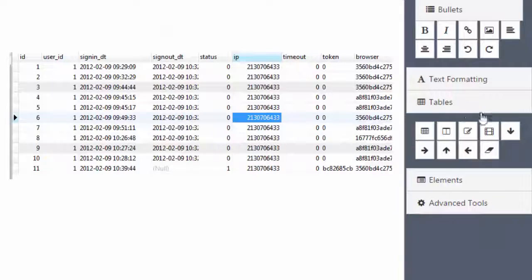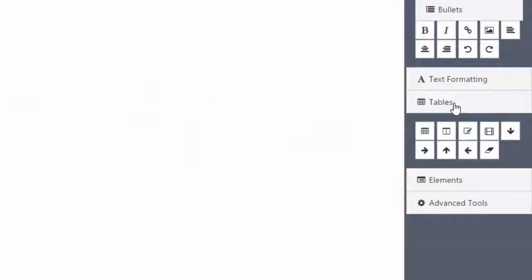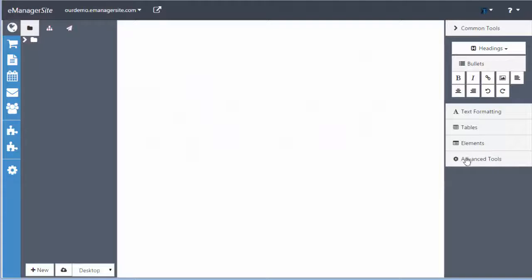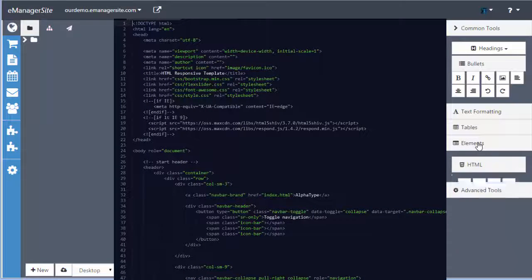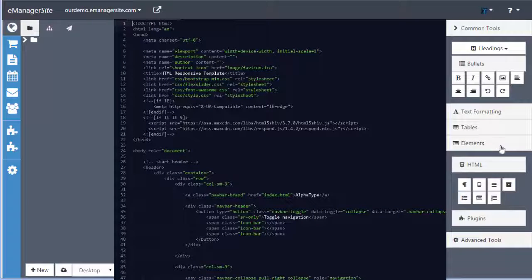We have tables, and these are the basic table tools you need to make a table and edit a table. Advanced tools is for another video, but there's some advanced things here, including looking at the source code. Up here we have elements. This is a coming soon feature where you'll be able to add special HTML elements to your website.